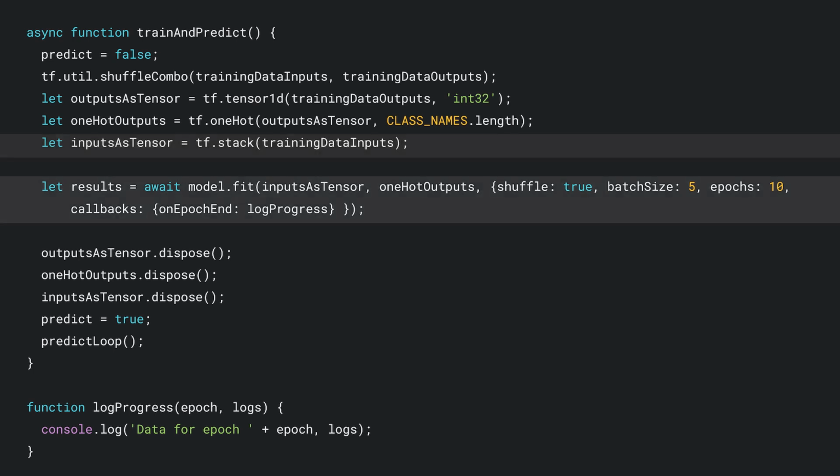Next, you can await model.fit to train the model. Here, you can now pass your inputs as tensor variable along with the oneHot outputs. And in the configuration object, set shuffle to true, use a batch size of 5 with 10 epochs, and of course specify a callback for onEpochEnd to the log progress function that's defined at the end.